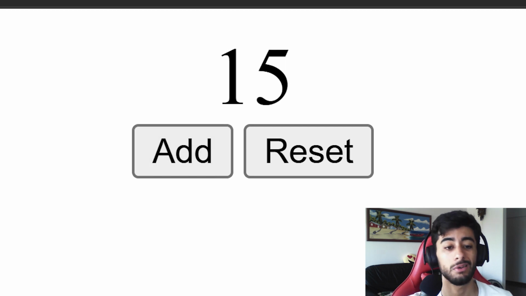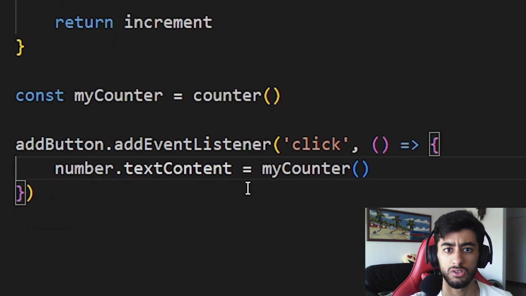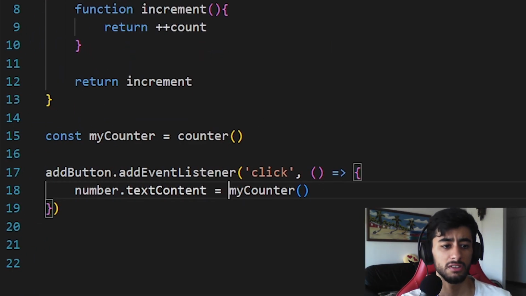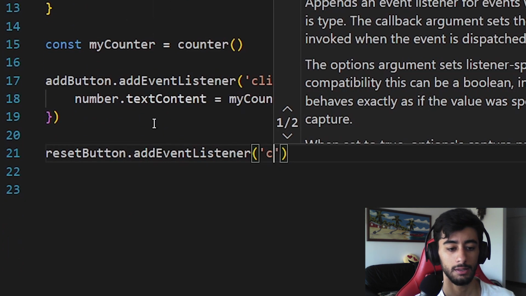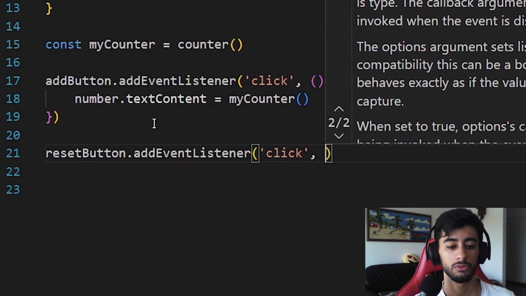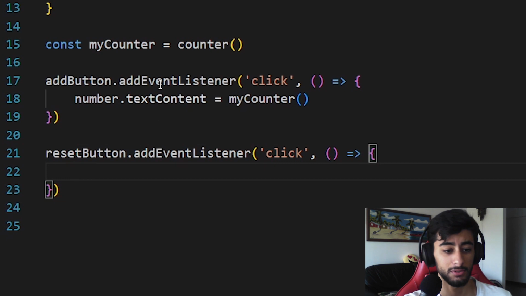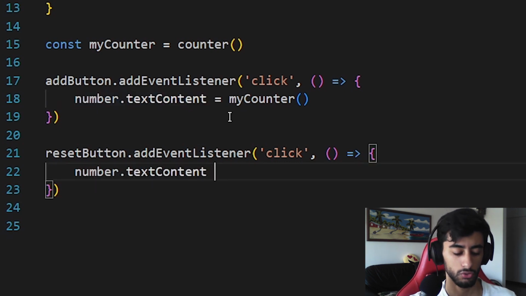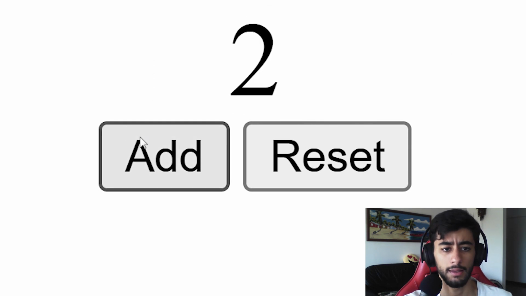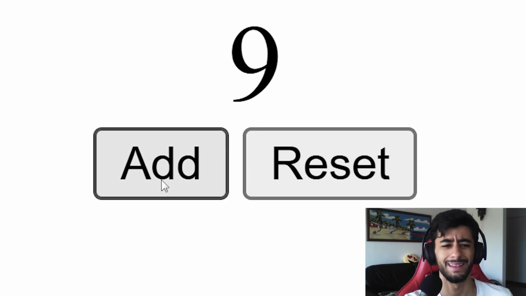Now we just need to make the reset, which seems pretty easy, right guys? Yeah, boy. So for the reset, we are simply going to get to the reset button, also add an event listener, and by clicking, we want the text content of the number to be equals to 0. And this way, it's resetted, right guys? Let's have a look. Add, reset. Done. Add, reset. Add.